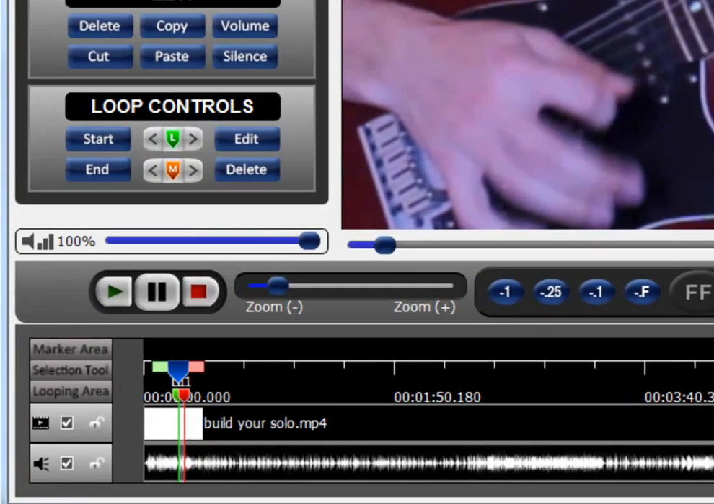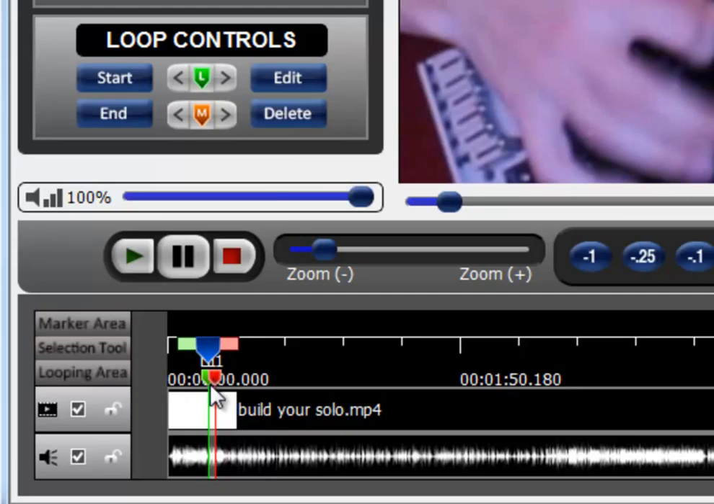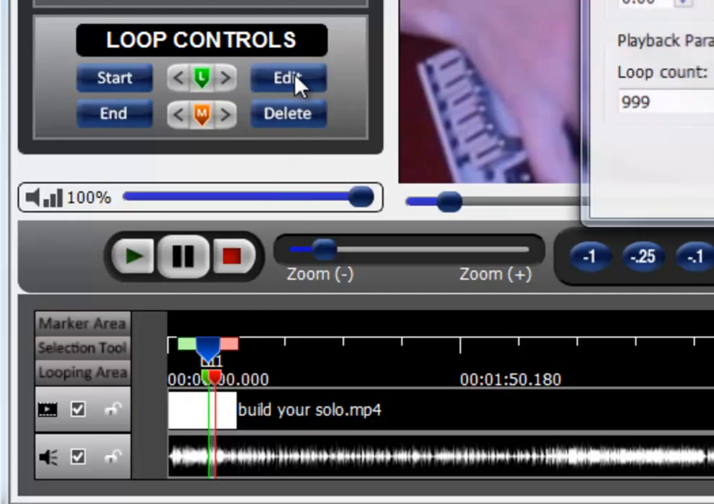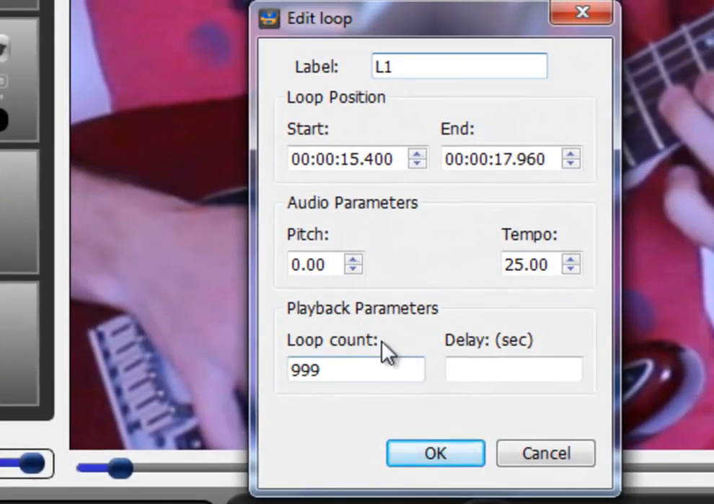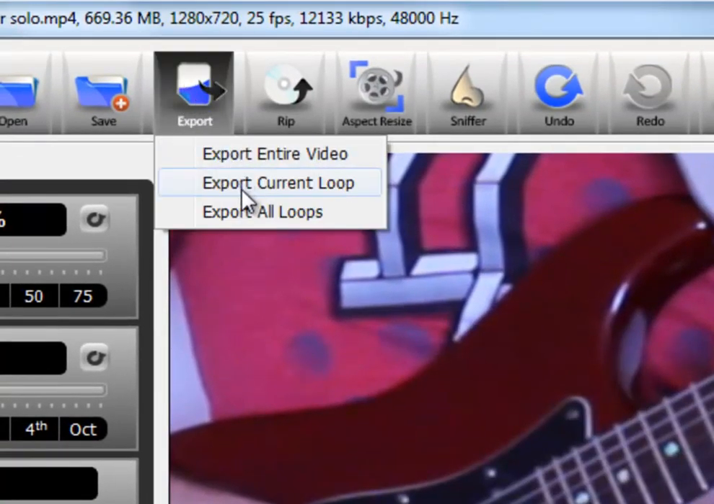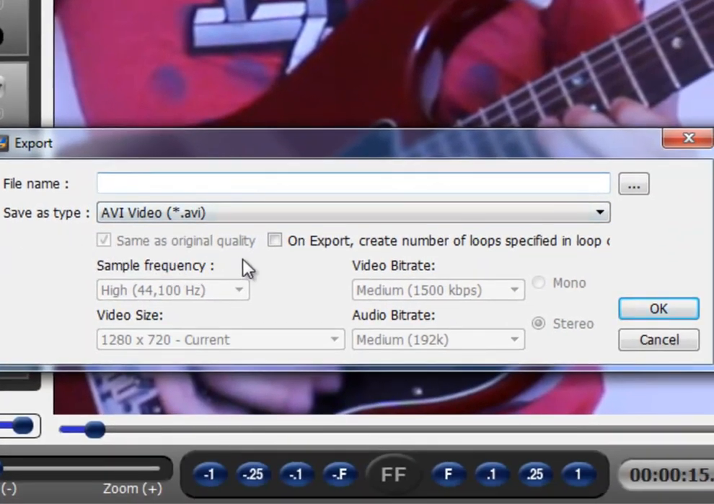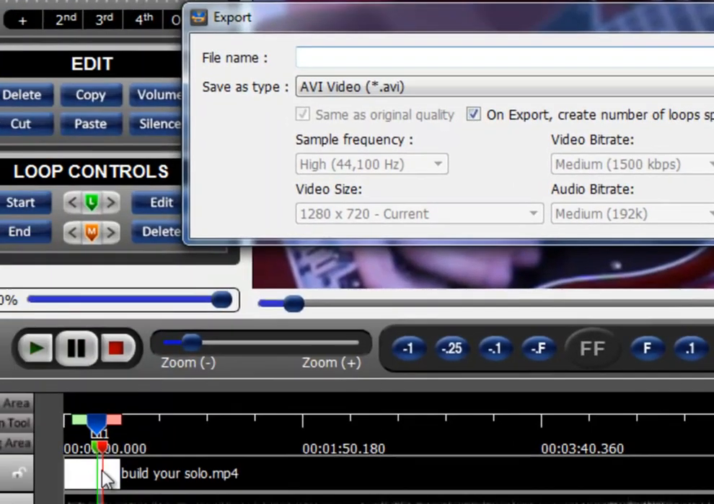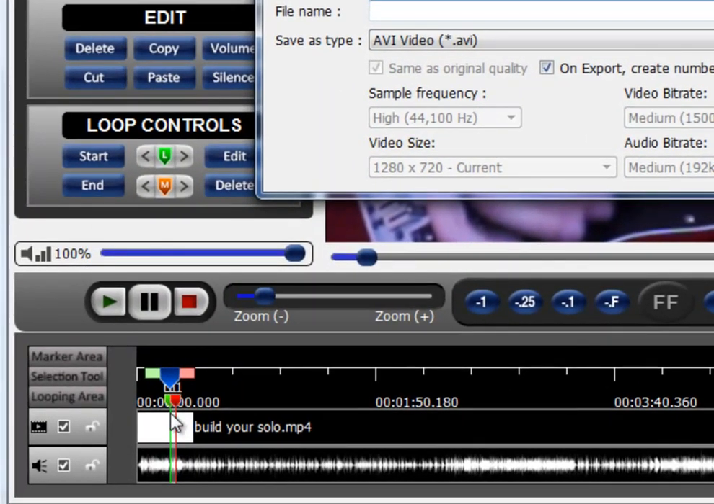And the way that you do that is that once you have a loop set up, if you go to the loop controls and you click the edit button, you'll see this loop count area here. And 999 essentially means it will play infinitely. So if we change this to something like 5, okay, and we save it, and then we go back up to the export button, export the current loop, and in this case, if we select on export, create the number of loops specified in the loop count, what it's going to do is take this little sliver, this little clip of video, and put 5 copies of it back to back.